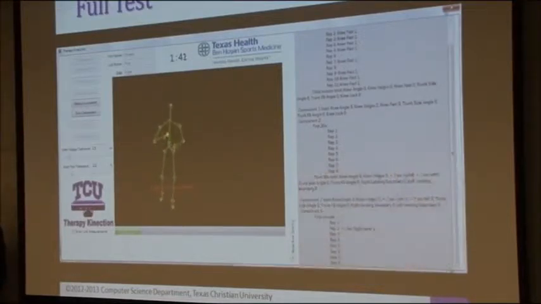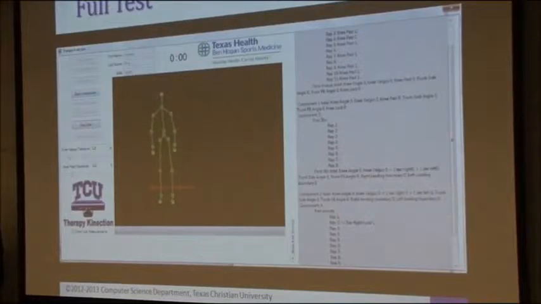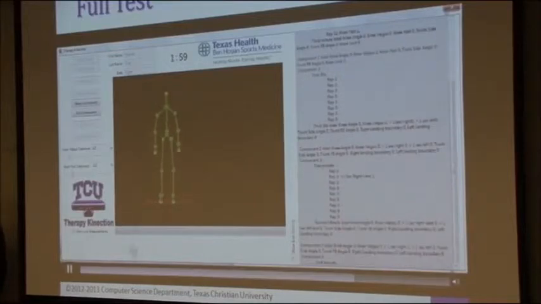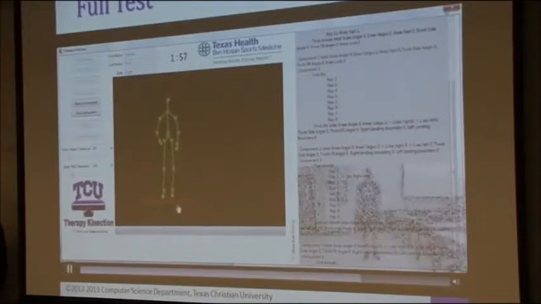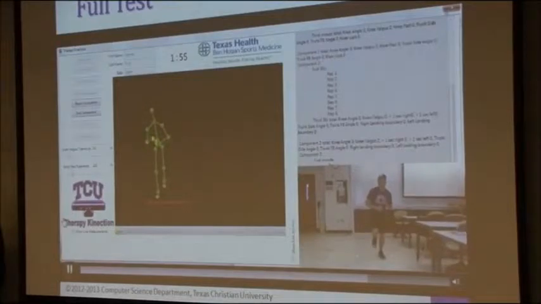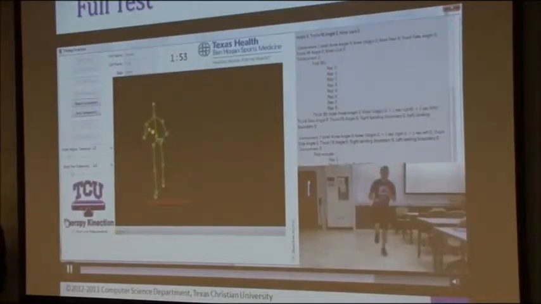And then we skipped ahead now to the final component. This is the backwards jogging, very similar to the forwards jogging, except this time the resistance band is going to be pulling forward. So once we hit start component, the red line is drawn once again, and he has to stay in front of it while he's performing this exercise.